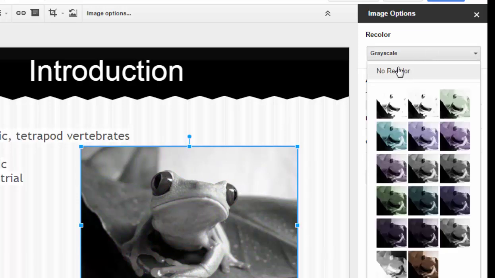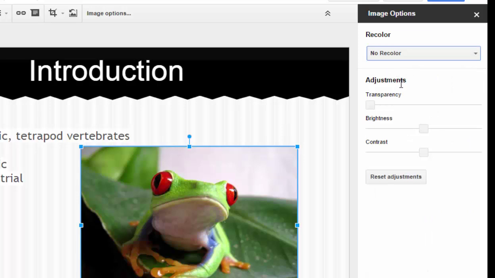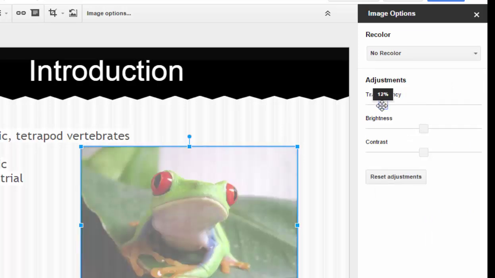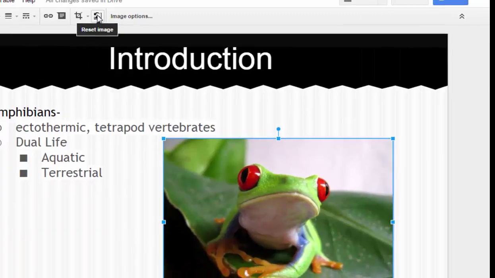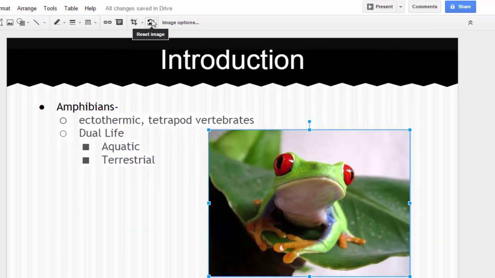If I don't want to recolor it, I can always go back and hit no recolor. You can also set a level of transparency if you want this picture to be a little bit transparent, or you can also change the brightness and contrast of the picture. And of course, if you change your mind, you can always go to the bottom and hit reset adjustments. Also, here at the top, you have a reset button. If you mess up or you've done something like cropped it and changed it and added a border and you just want to go back to the start, you also have a reset image button here.